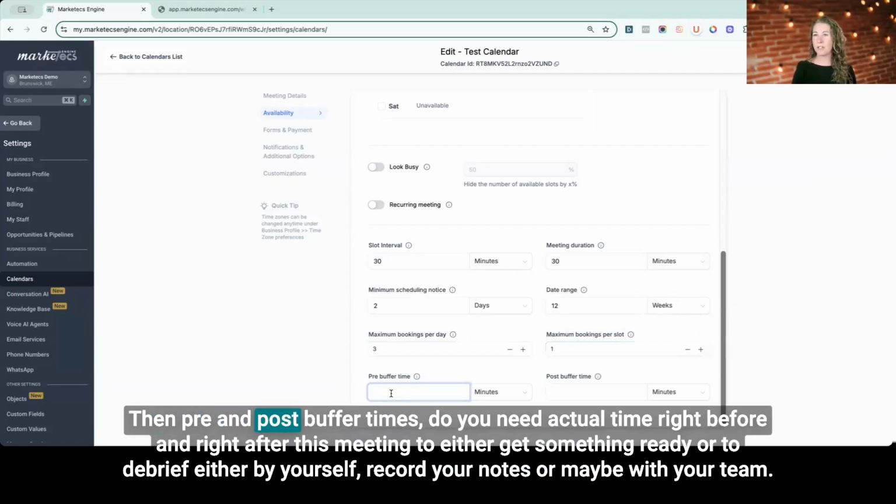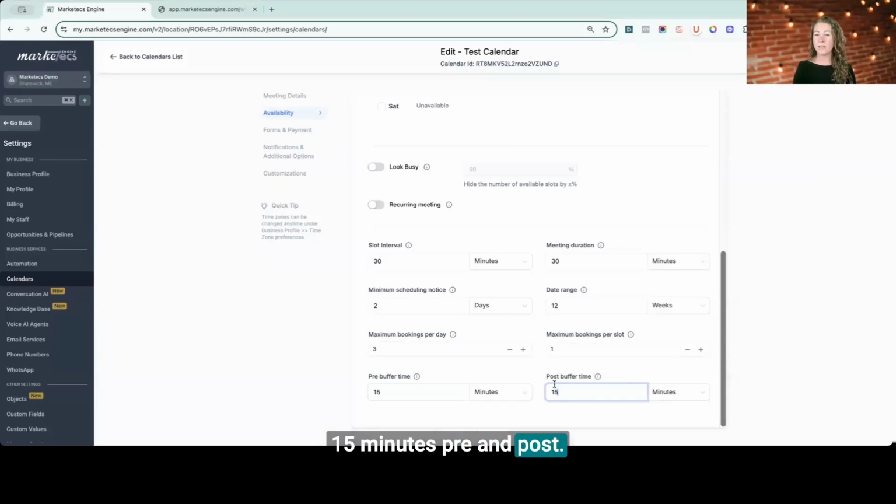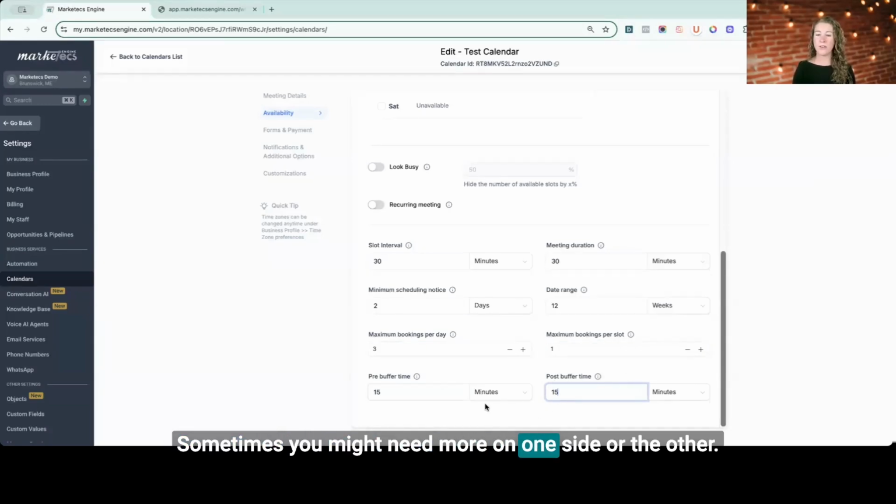Then pre and post buffer times. Do you need actual time right before and right after this meeting to either get something ready or to debrief, either by yourself, record your notes, or maybe with your team? And it's not uncommon to want at least 15 minutes pre and post. Sometimes you might need more on one side or the other. So now I'll click save and move on to forms and payments.